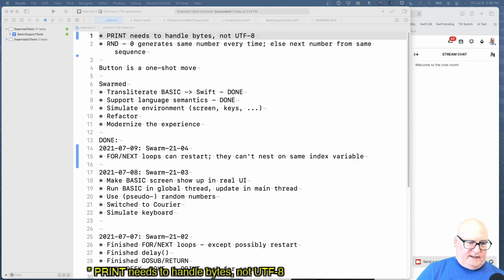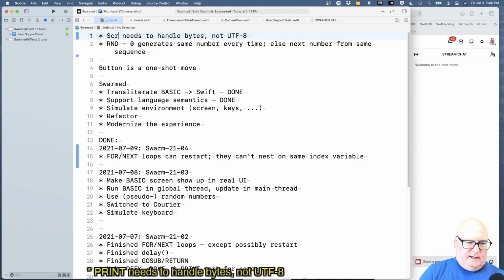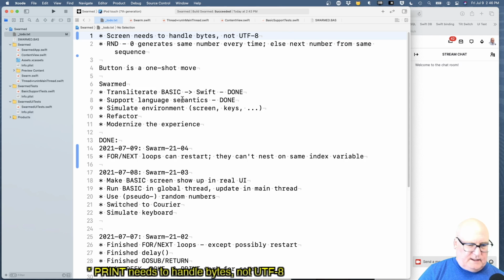All right, welcome back. So let's see. So print needs to handle bytes. Well, I think it's really the screen needs to handle bytes. Okay. And let's see what we got here. So, did I check in? Yes, good.